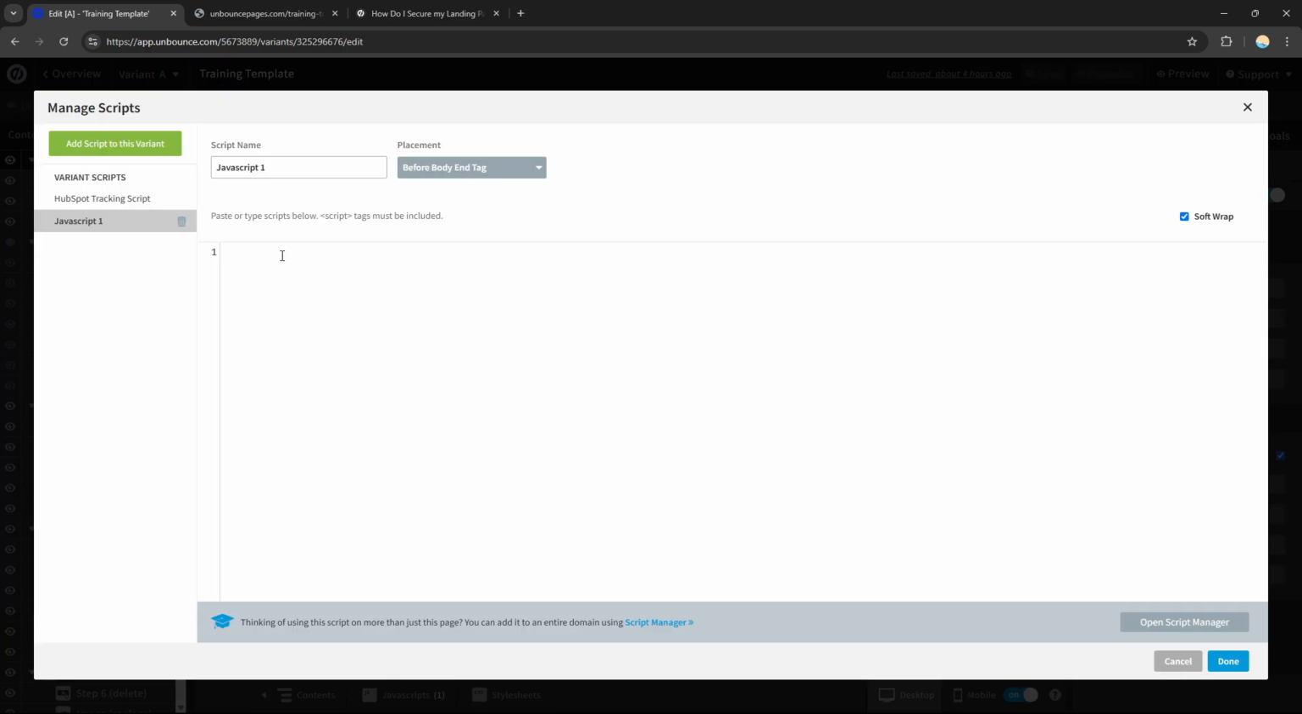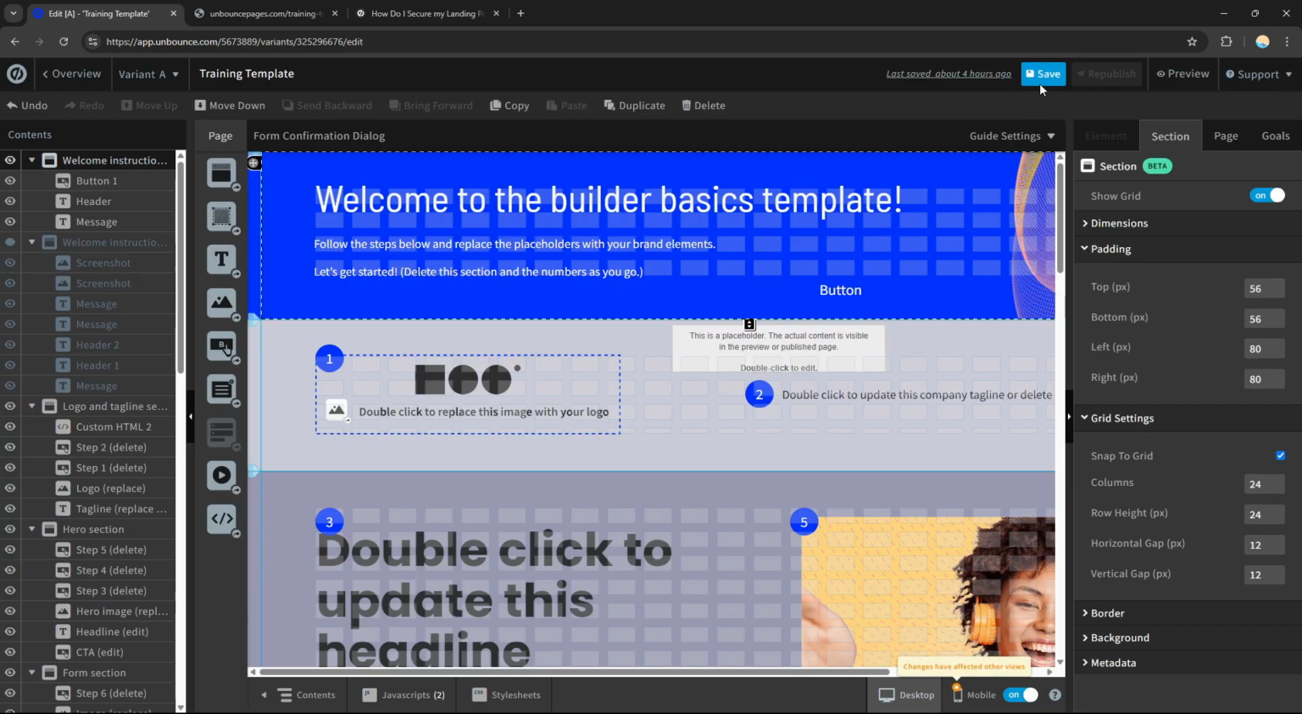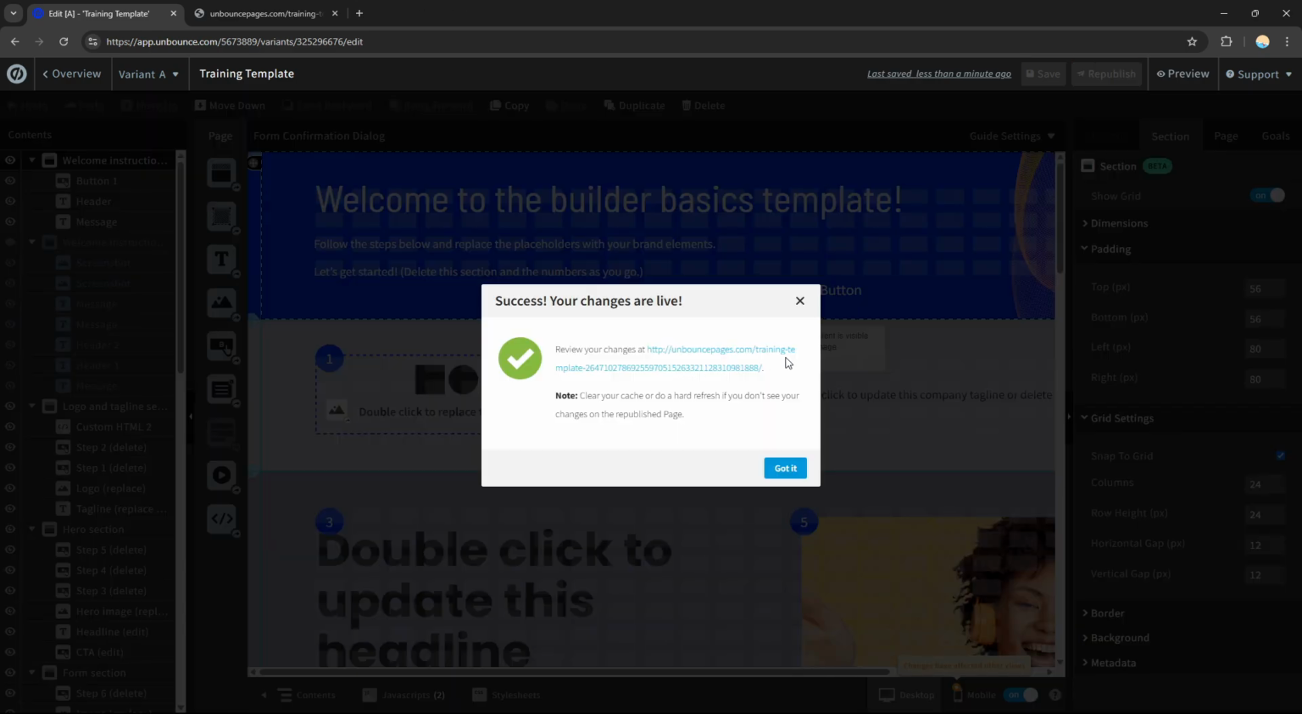Paste the code you copied earlier into the script box. Name your script, for example, Popup embed code. For the placement, set this to head, not before body end tag. Click Done when finished. After adding your pop-up script, click Save and then republish your landing page.